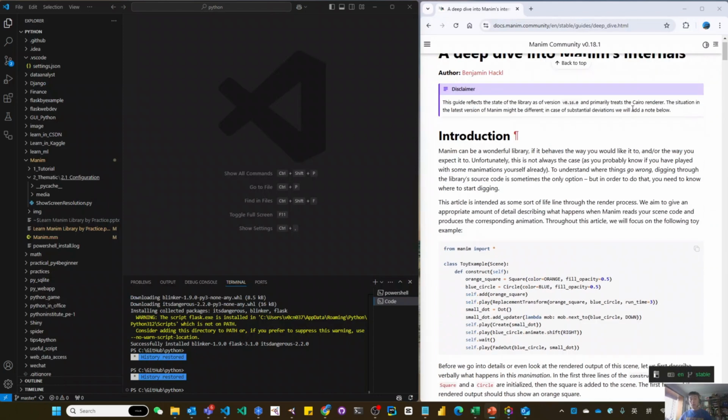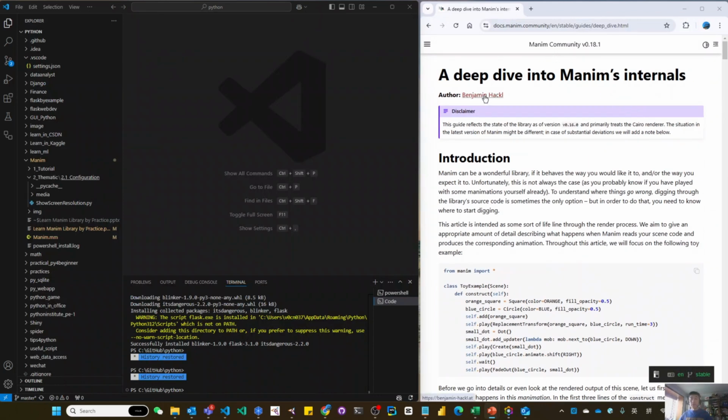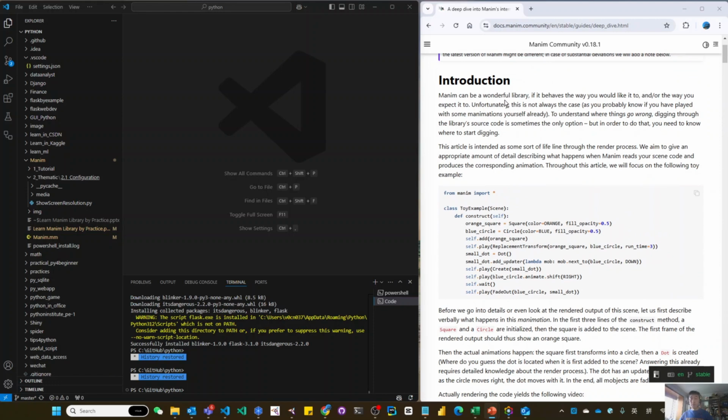If you come to the Manim Community page, the deep dive into Manim internals is on the introduction. We will talk about how Manim can be a wonderful library, but the condition is that you use it correctly. If you do not understand what is going wrong, it may be time-consuming to find out. So in this chapter, we are trying to give a lifeline through the render process, aiming to give an appropriate amount of detail, describing what happens when Manim reads your scene code and produces the corresponding animation.